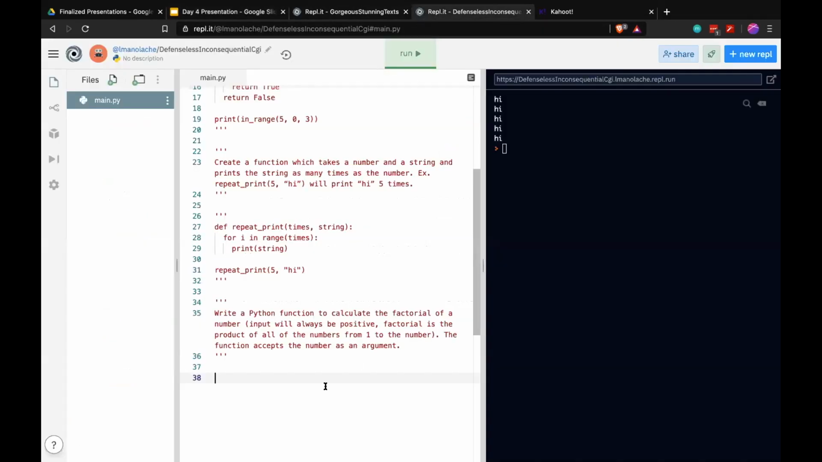So let's code this. Def factorial. Input is just a single number. Let's call it n. Now we can do this with the for loop. For I in range of n. Then we need another variable to hold the sum, or the product. Product is equal to 1. If we set product equal to 0, 0 times anything is 0, so it won't work.